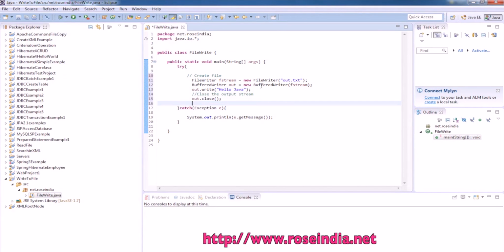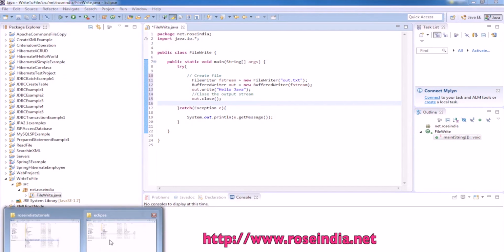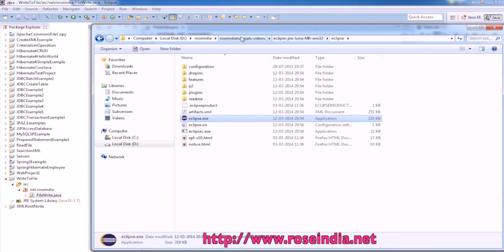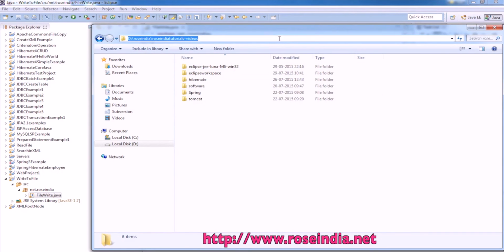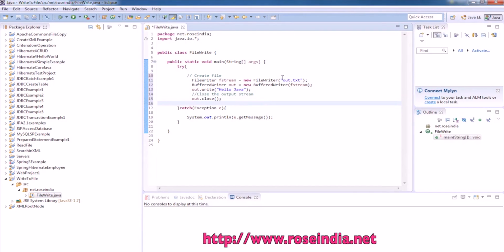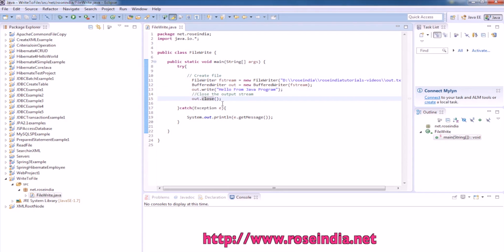Create a file out.txt. So I'm going to create a file here, roseindia tutorial slash. So you can specify the path where you want to save the file. Hello from Java program, and then we need to close the output stream.